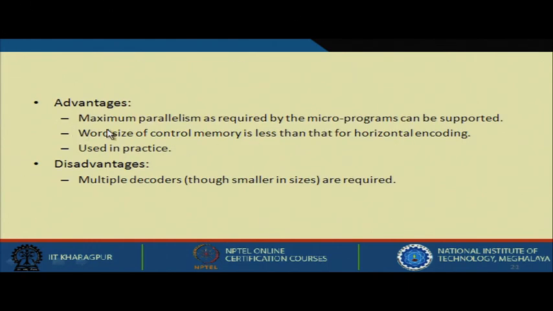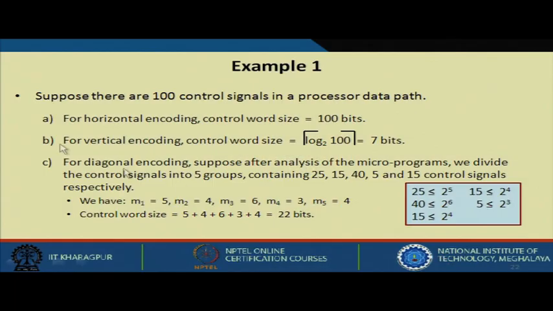The advantage here is that the maximum parallelism required by the micro program can be supported, and the word size of the control memory is less than for horizontal encoding. This is what is used in practice, because parallelism can be exploited as well as space minimized. Multiple decoders, though smaller in size, are required, so that will take up some area. Let us take an example.